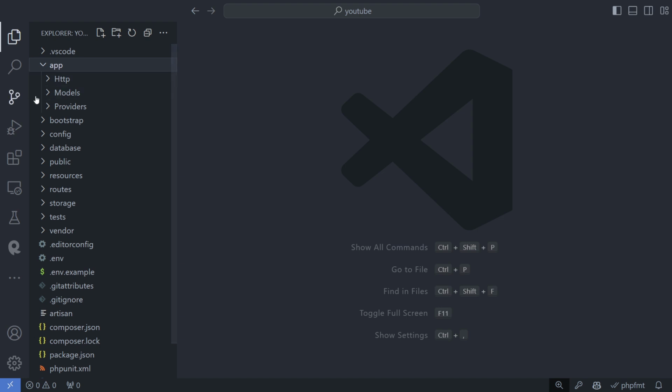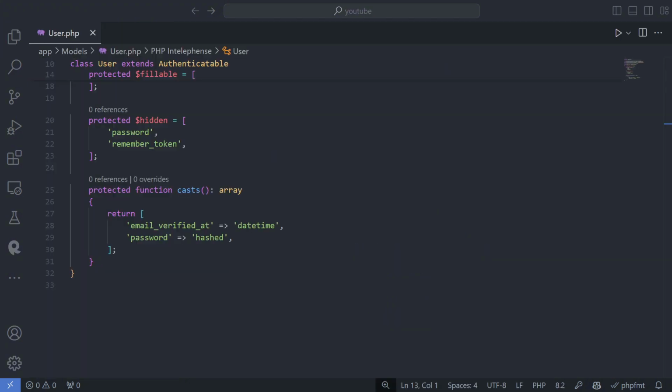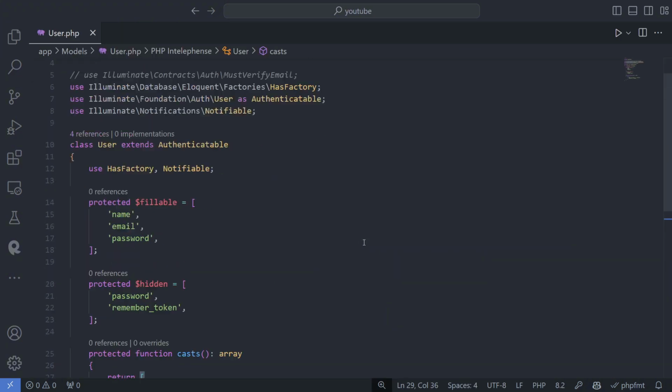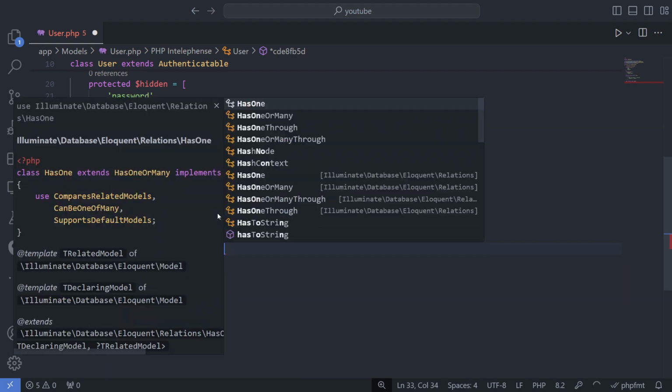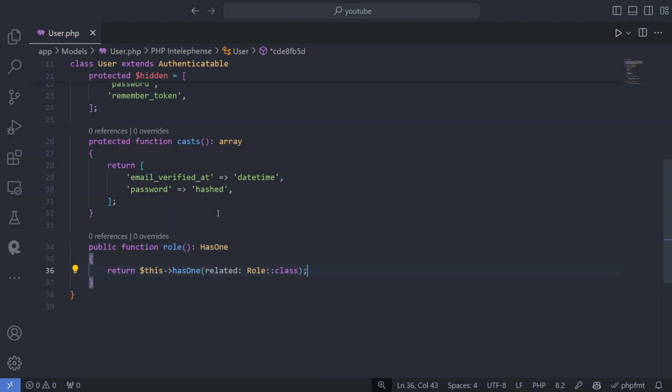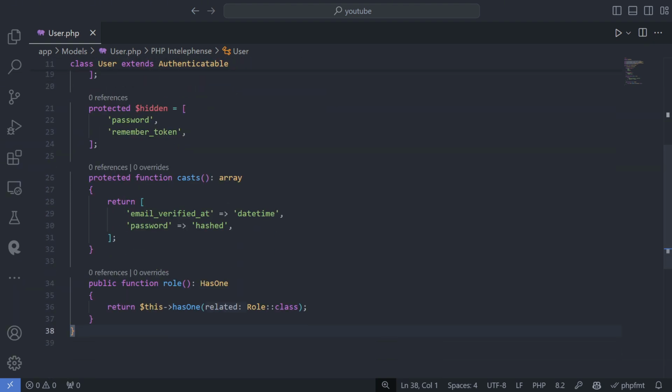The app directory is one of the most important directories. By default, 3 subdirectories are created here: http/controllers, models, and providers. In the models directory, we store model files, and in controllers, we store controller files. In model files, relationships are usually defined, showing how your model is connected with other models. You can also specify properties such as which database table the model is associated with, which fields can be changed, or how certain columns should be cast, like converting a column to JSON, etc.